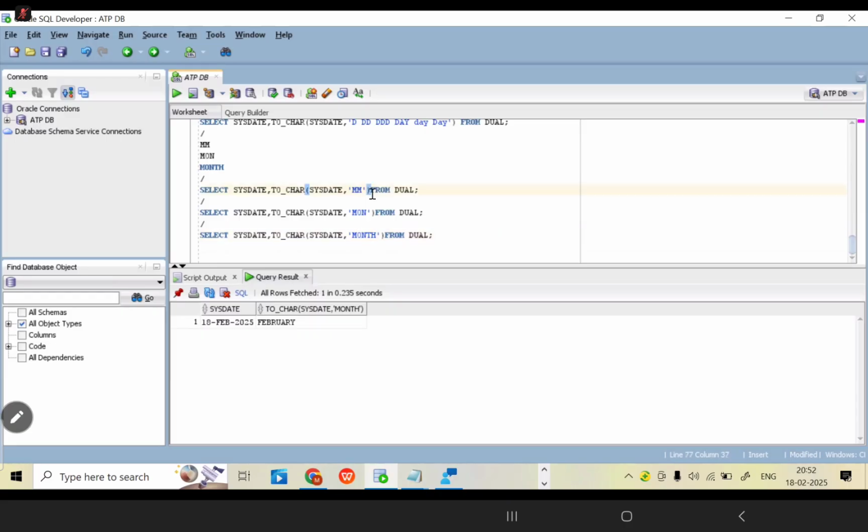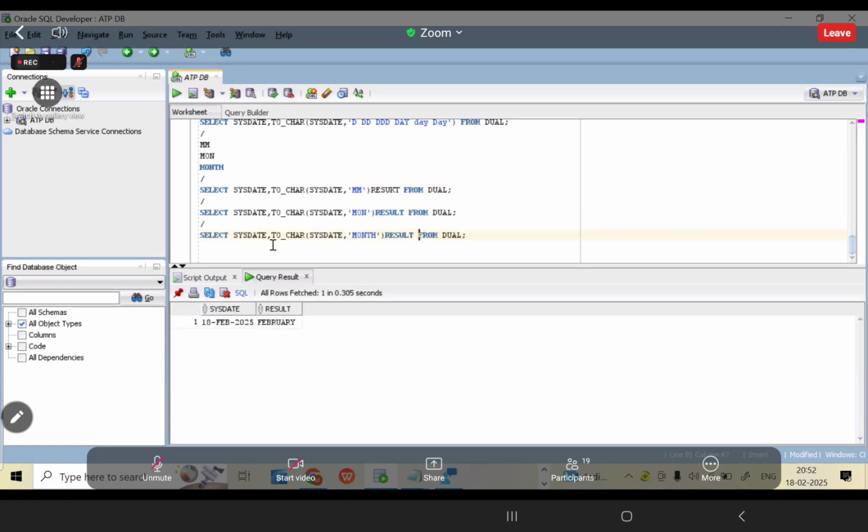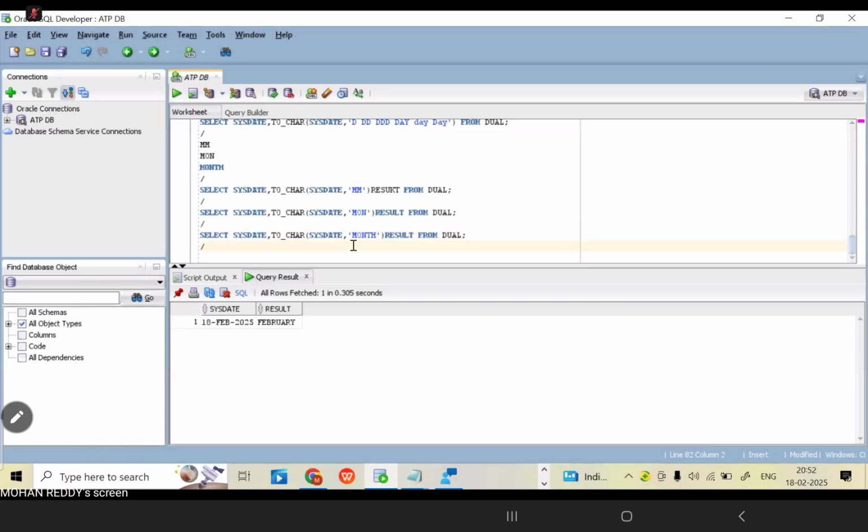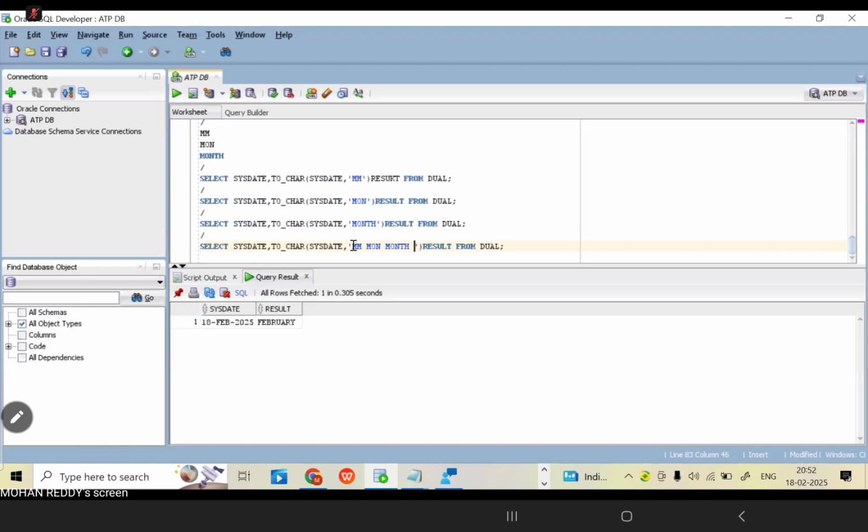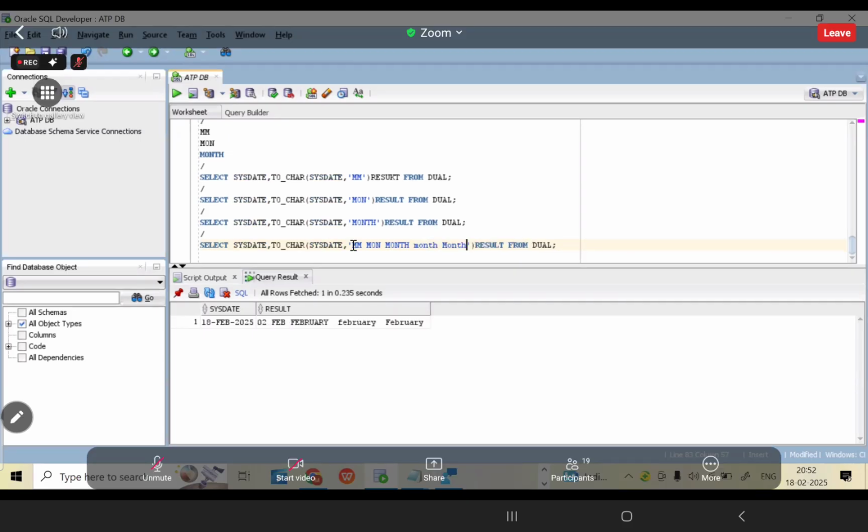I want to see all the month related values in a single output. How can we write the query? Just club all the things. Okay. Just I can write all the things: uppercase month, MON. Now here, what am I going to do? Small case month. Next one, proper case month. Now run the query. You can print all the things.